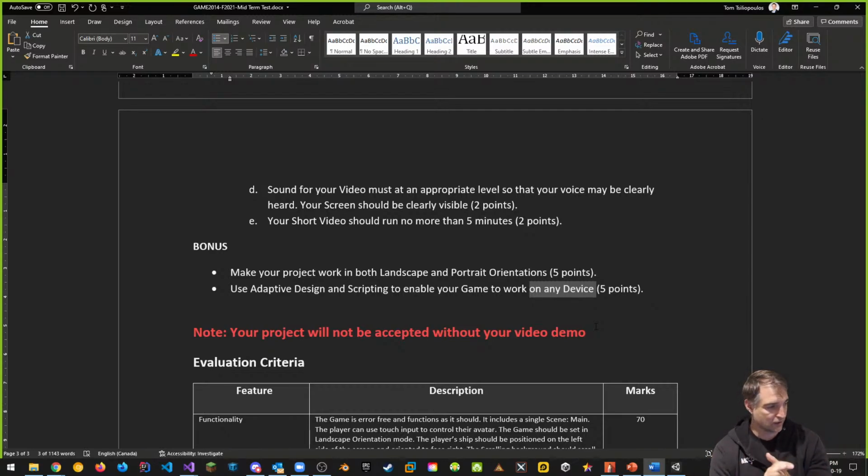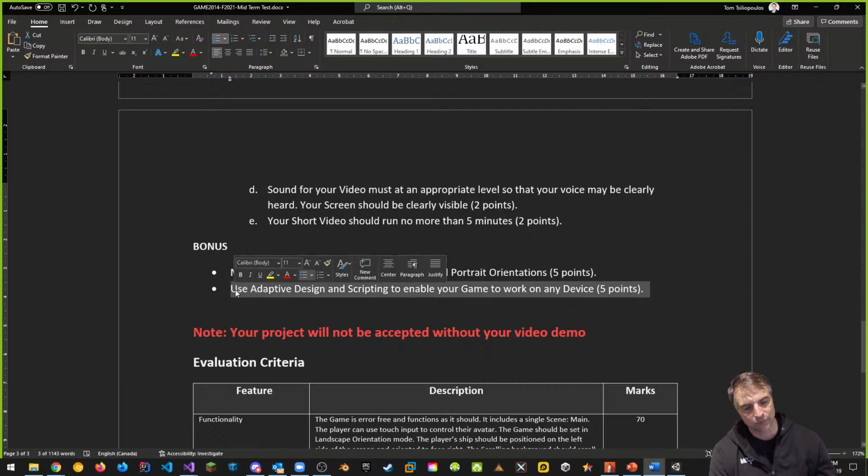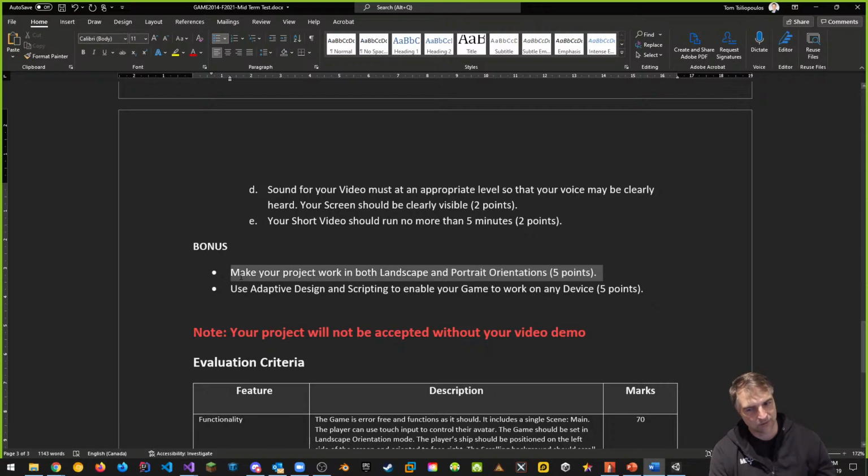How about working on a Google Pixel or some kind of Fold phone? How does it work? Does your game still work on those things? Do you shrink your game so it fits properly? What do you do? There's a lot of work to do for those extra 5 points. So most of you probably won't do this piece, but you probably can do the other piece. There's quite a bit of work, but it's easier than doing this one.